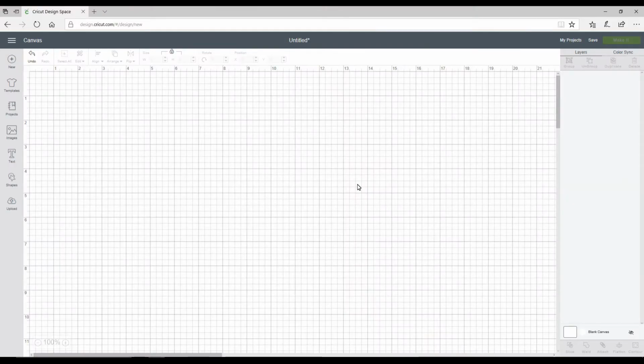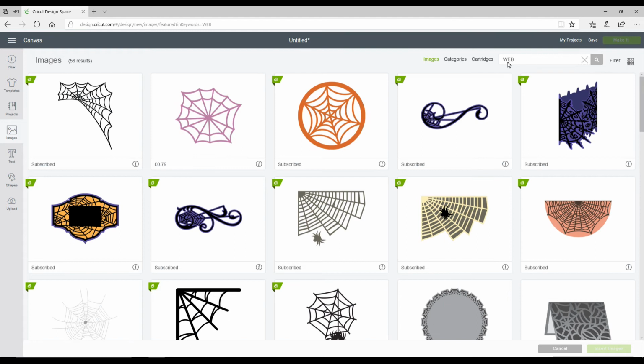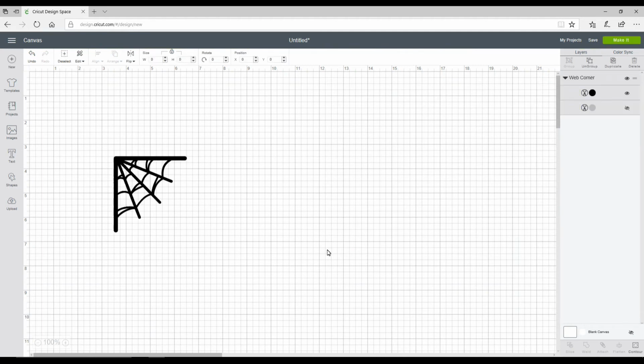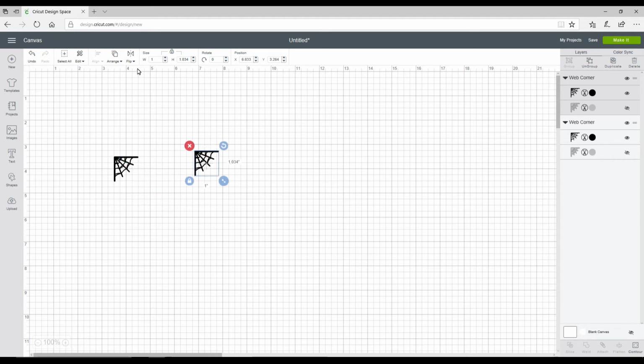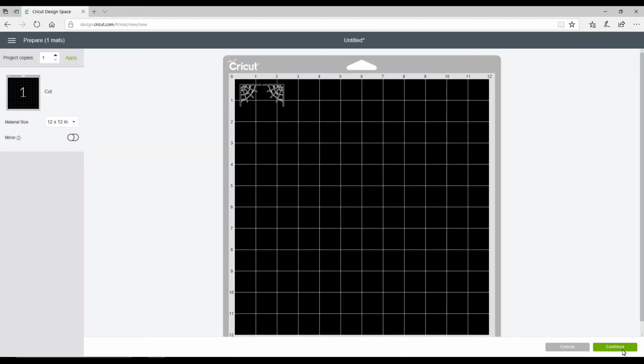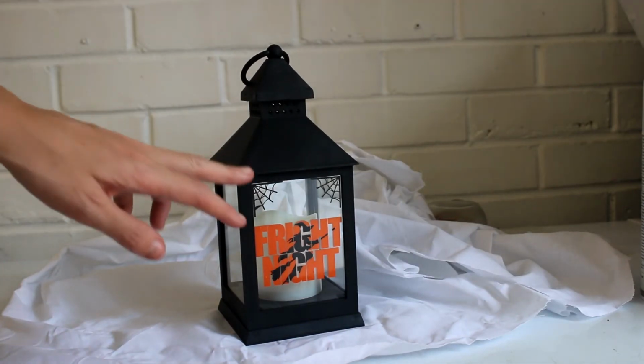So I've decided before I frost my lantern that I'd like some spider webs to go on it. So I'm just going to go into images, and I've just typed web, and I'm going to put them in the corner. So I'm just going to go for this one here, nice and simple and easy. I'm going to insert image, and I need to change the width to 1 inch, and then I want to duplicate it. And I also want to flip it horizontally because they're going to go either side of the lantern. The grey layers are hidden, so we don't need to do anything about those. So then we're going to go to make it, and I'm going to go ahead and cut. So I've now put my cobwebs on.